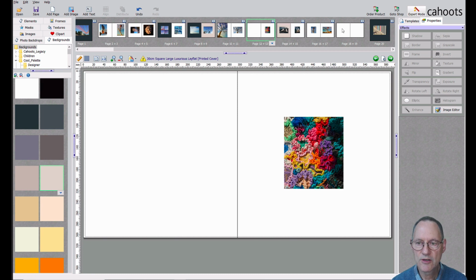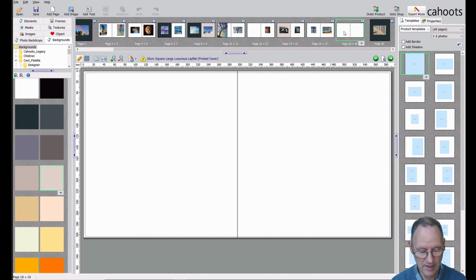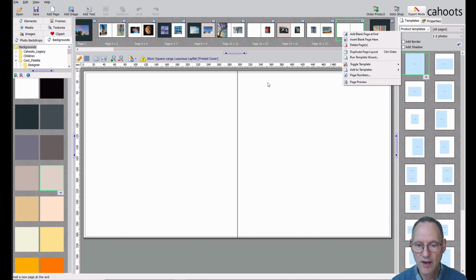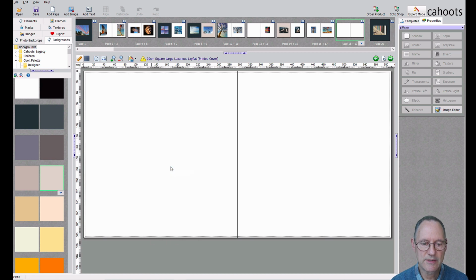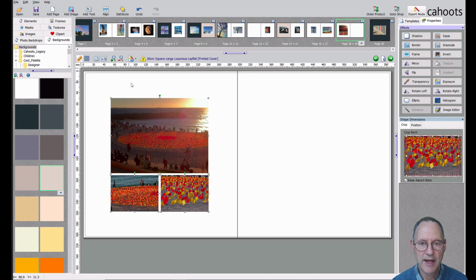move to the page you want to paste it to, and in the workspace, right-click and paste. And now my content is copied to the new location.